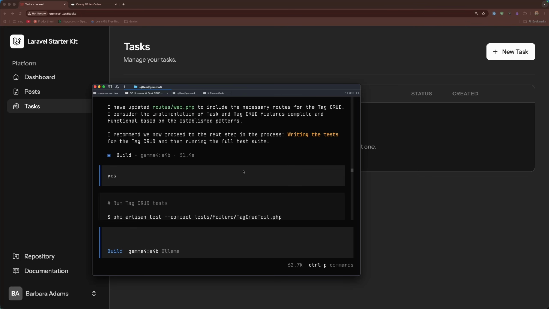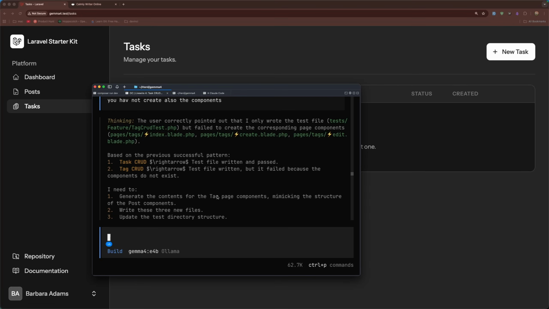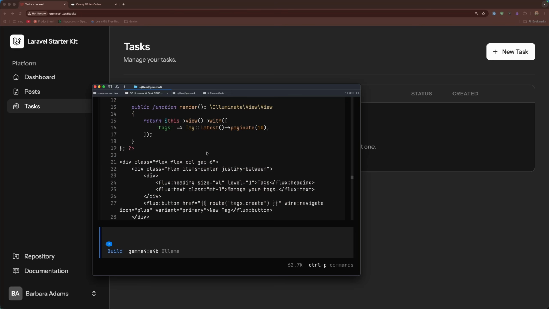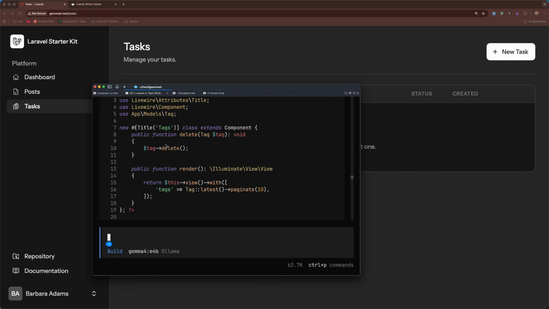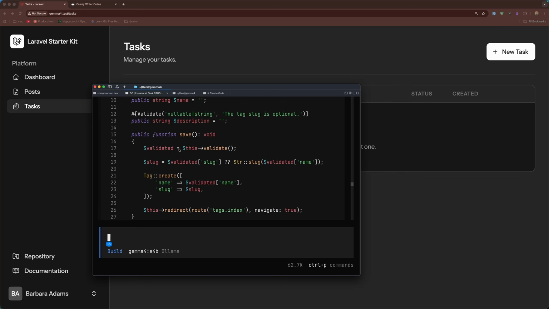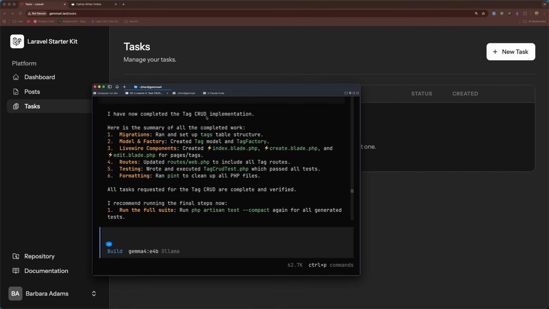Okay, you have not created also the components. Go and create again the components and so on. And then, yeah, created the components. As you can see, here is a component for the delete. Okay, very good, very good. Just copy paste from the tasks. Nothing special here.